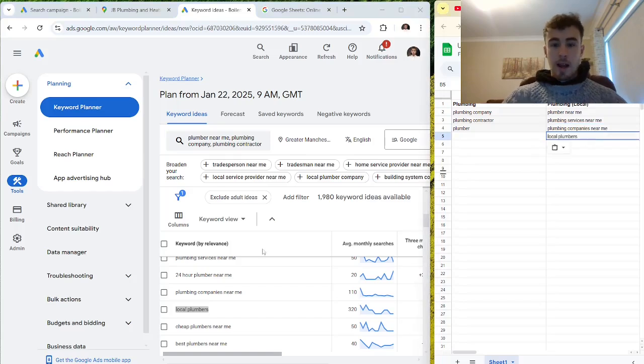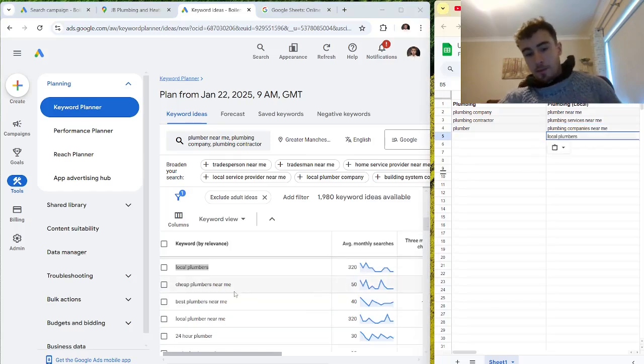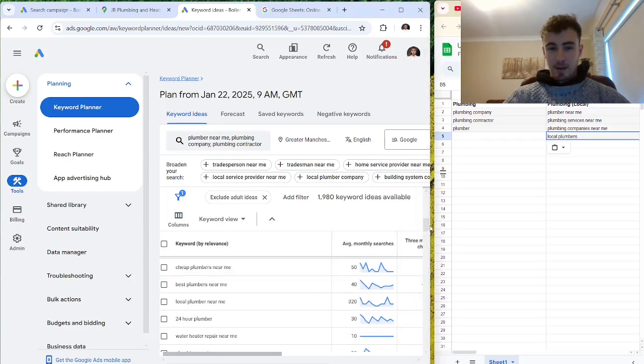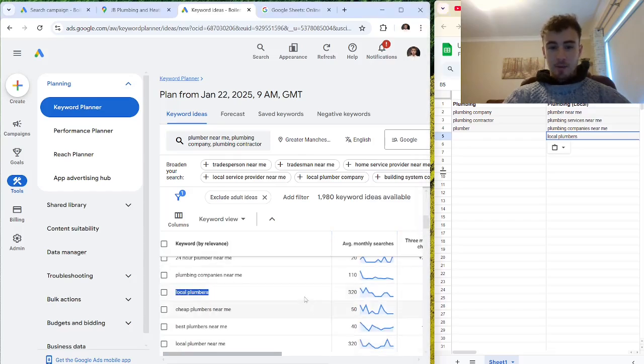And you obviously don't want to add all of these keyword ideas to your campaign. You only want to focus on those that have clear buying intent, so things that actually indicate the person's looking to get the job done. And usually you don't want to target keywords like cheap, for example, because usually those are not the best quality leads that you want to be getting either. So usually things that have near me at the end of them are good keywords to target.